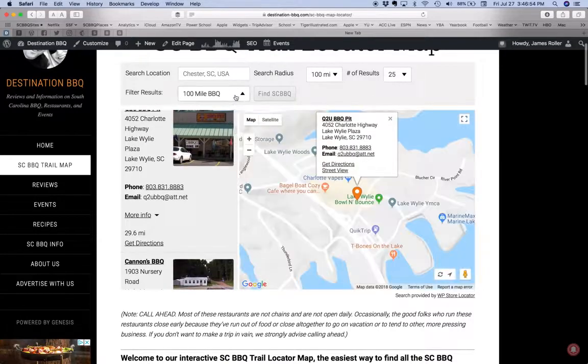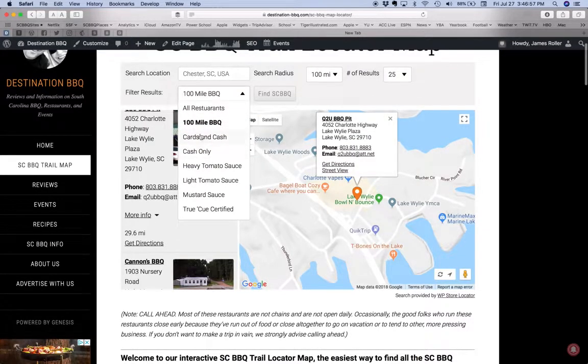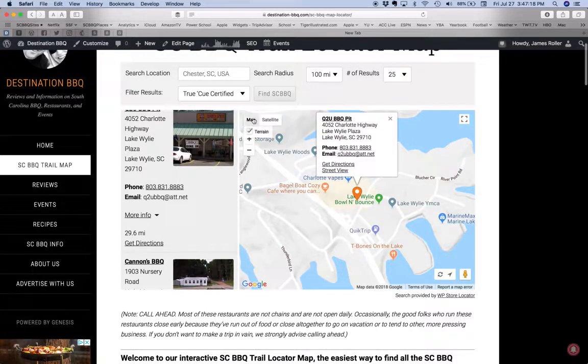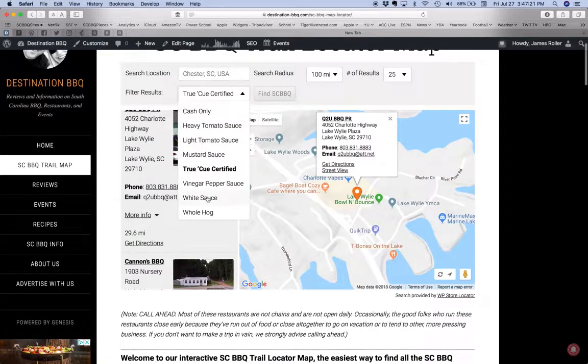And so that's it. There's a bunch of different categories that you can search for. Those that accept cards and cash, those that take cash only, the types of sauces they serve, whether they're True Q certified, which means they've been certified by the Campaign for Real Barbecue that's based in North Carolina, which certifies places as cooking their barbecue with 100% wood as their heat source. So you could search for those as well. And finally, the other sauces. And I've added whole hog as a category, and I'm also going to be adding other categories in the future, such as do they serve hash or things of that sort. So it's a work in progress.